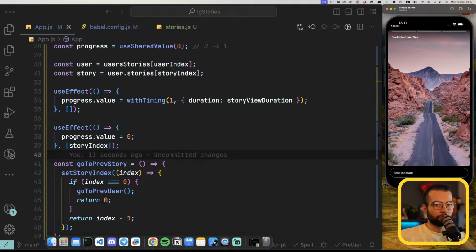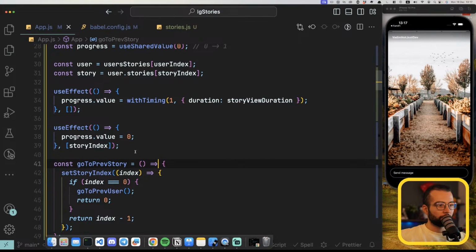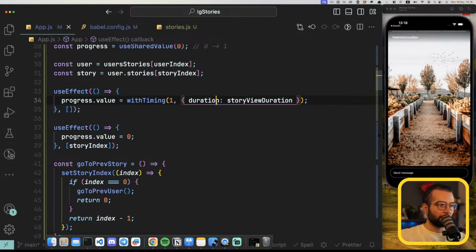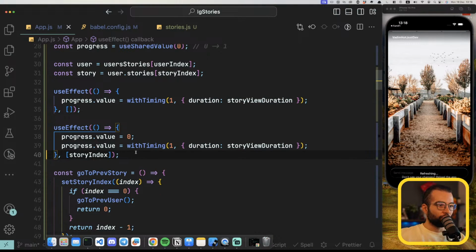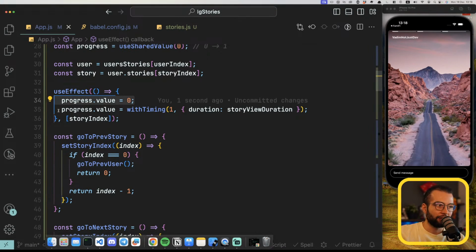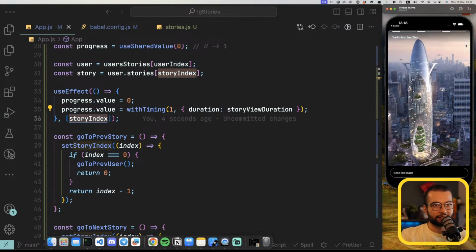Well, I can do... or maybe I should simply do the other way. I will put this one... no, I will bring the progress value here so that we will start the animation and we don't need the previous use effect. We will reset the animation and we will start it whenever we change the story index. So now if I change the story index, it starts again.